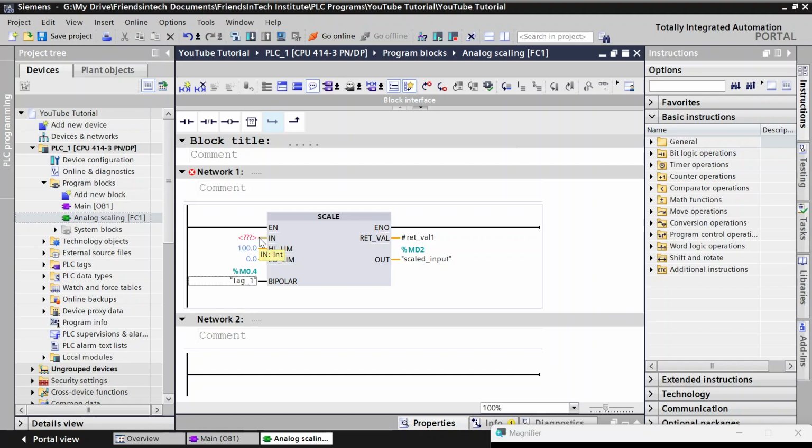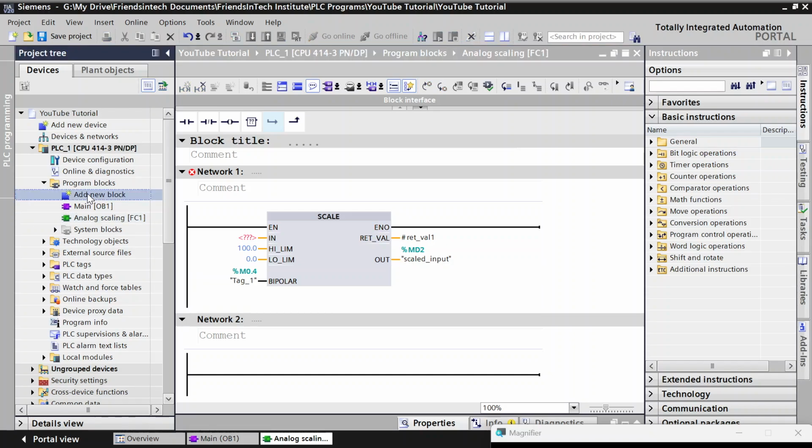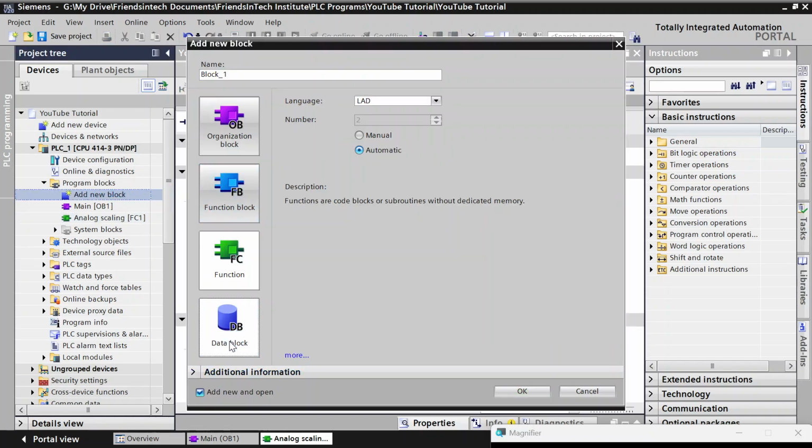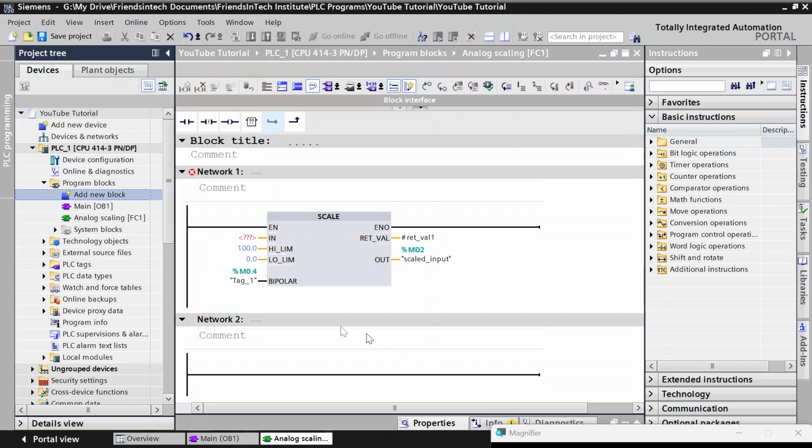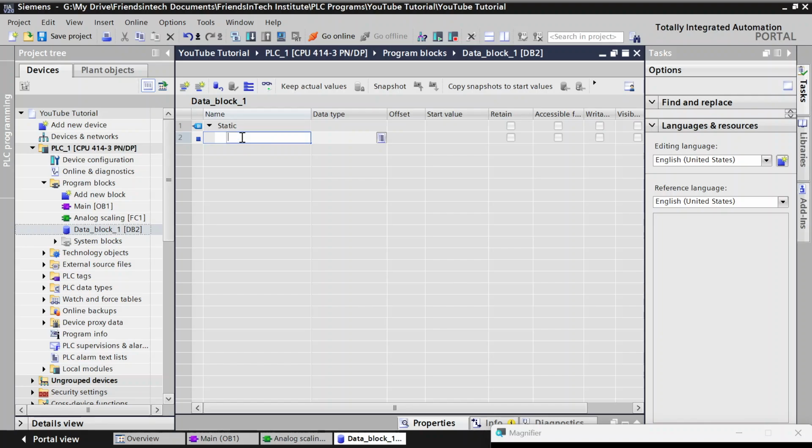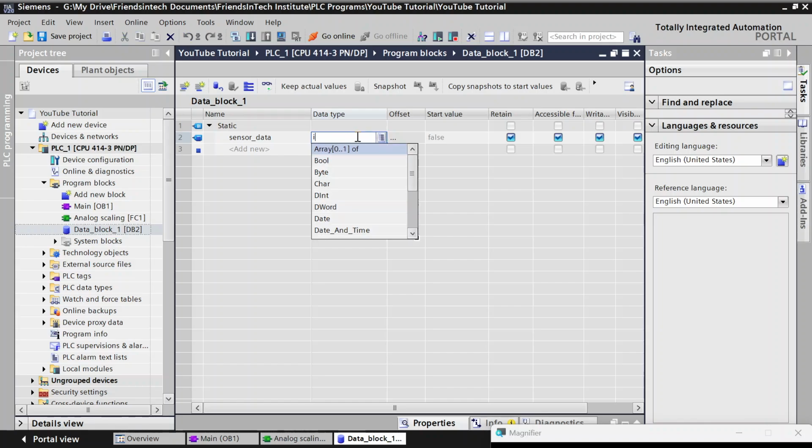So what's happening here is that I don't have an analog sensor right now, but I need to test my program. So what I'll do, I will add what is called a DB. So go to add new block here. Then this time we want to add a data block, DB. Let's just say okay. So inside this data block, I want to define some dummy data. Let's call it analog sensor data. And type here will be, let's say, integer or something.